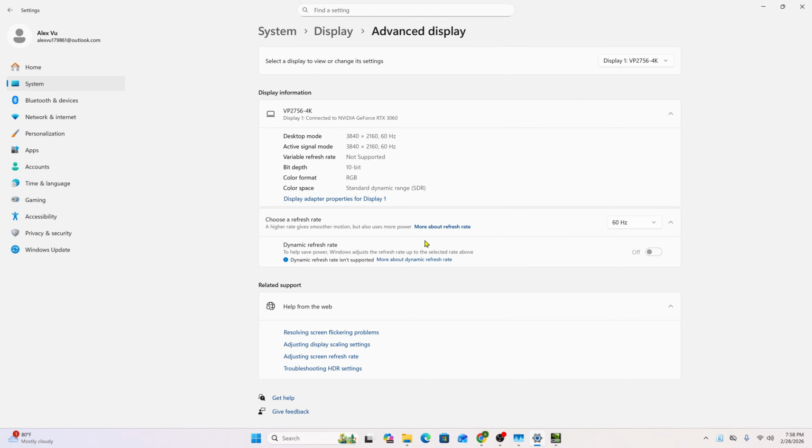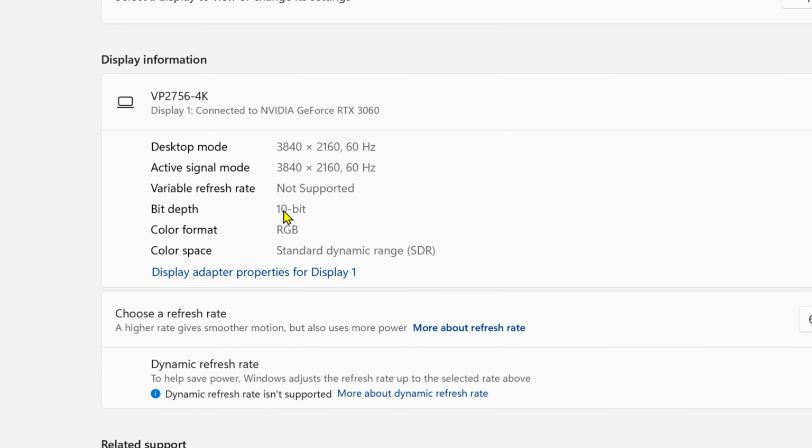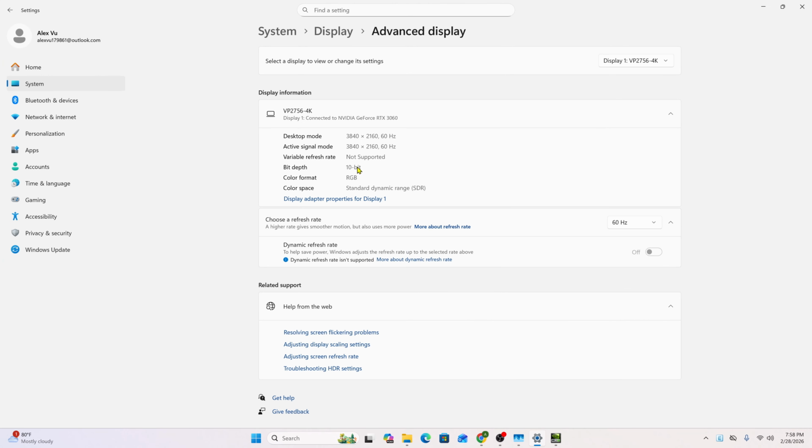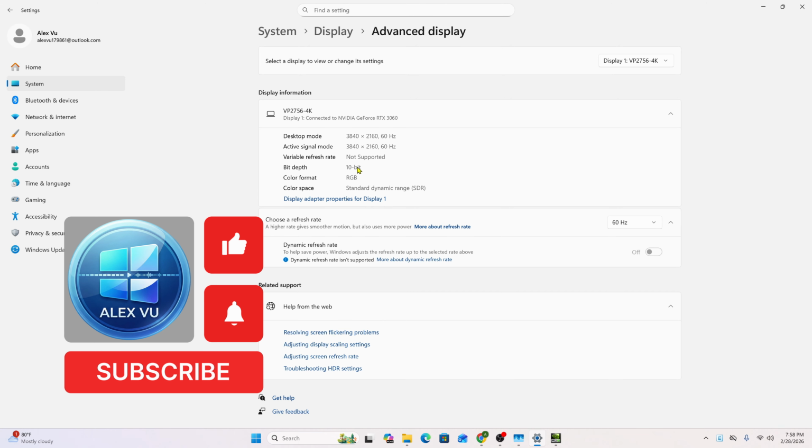If you head back to Settings, you'll see it's now set to 10-bit. This makes your colors pop, though it might make the system run a tiny bit slower.